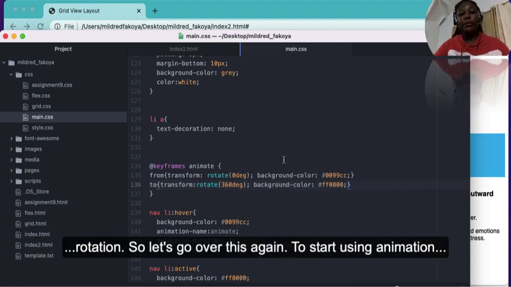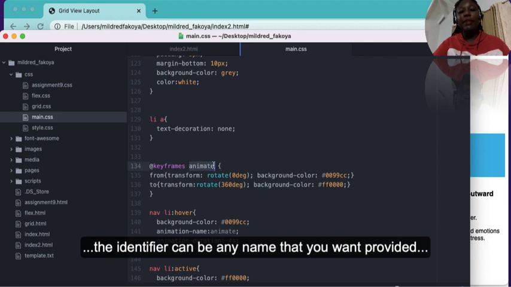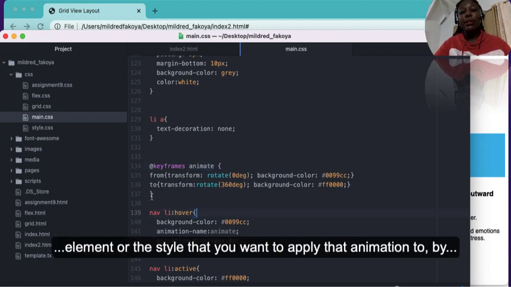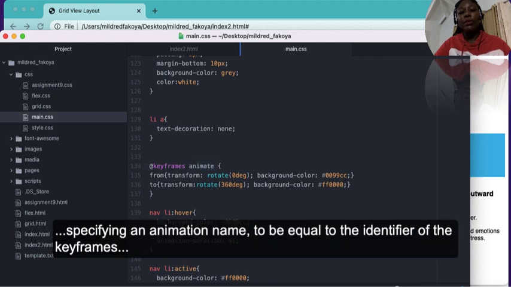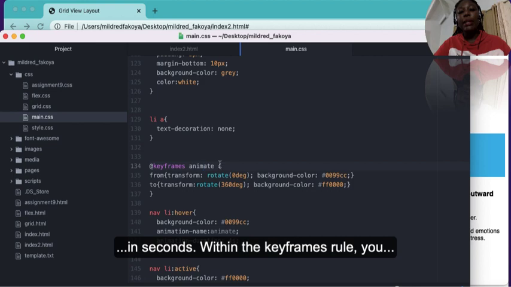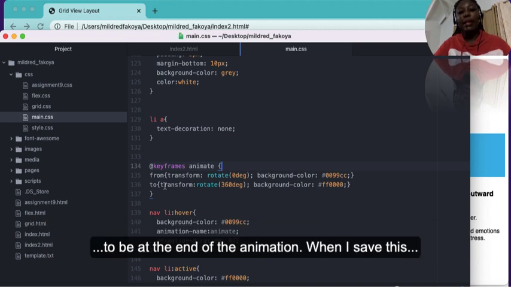So let's go over this again. To start using animation, you must specify the keyframes rule and give it an identifier. The identifier can be any name you want, provided that you bind that name to the elements or the style you want to apply that animation to, by specifying an animation-name equal to the identifier of the keyframes, and the duration you want the animation to run in seconds. Within the keyframes rule, you specify the style you want to change from, to the style you want it to be at the end of the animation.